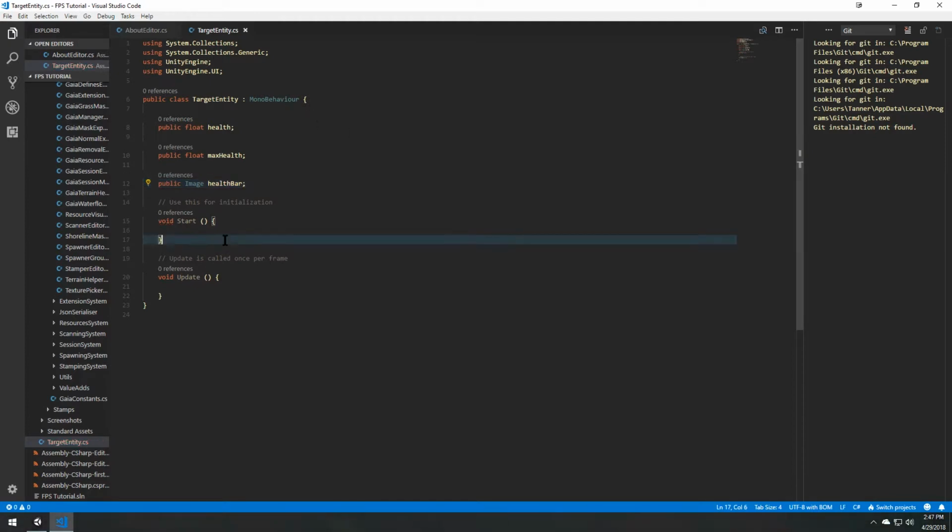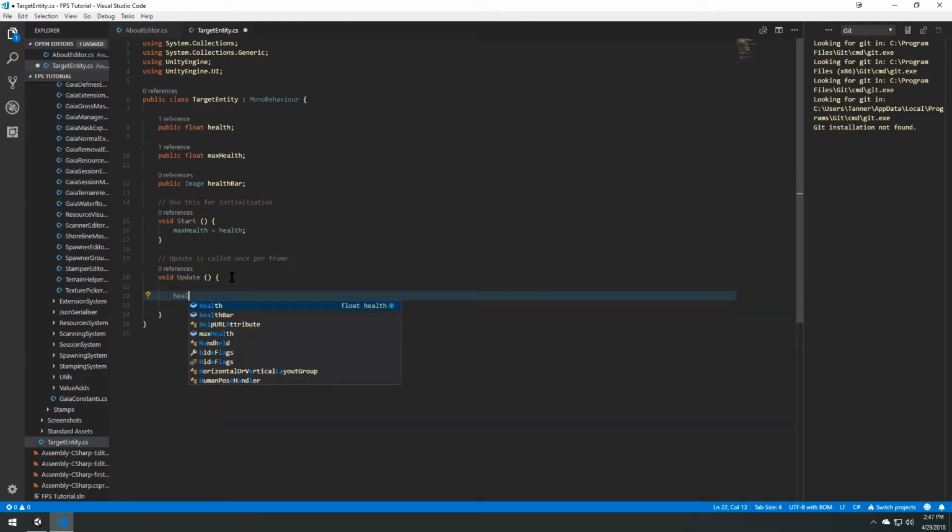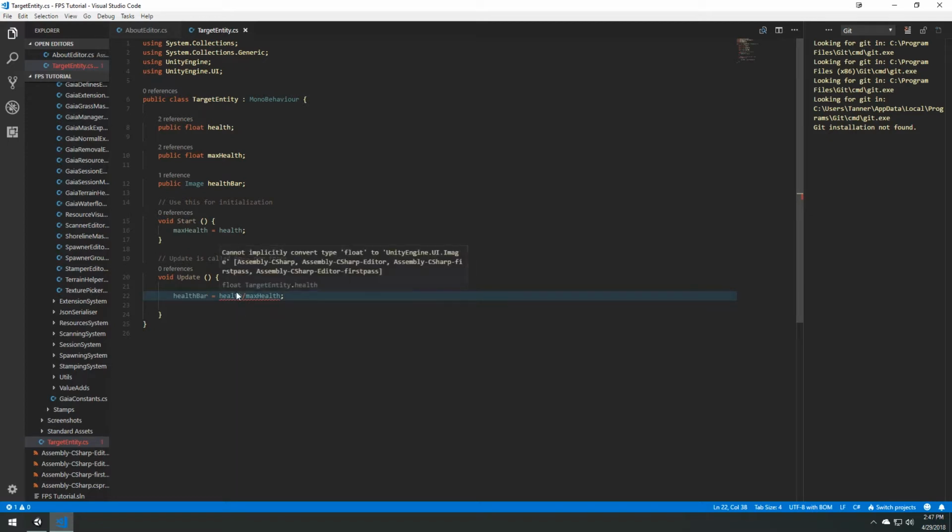Alright, fantastic. So to start with, we're just going to set our max health equal to our starting health, whatever our health is at the beginning here. And then down here in update, we're going to say that our health bar is equal to our health divided by our max health, right? Because that'll give us our current over our maximum, which would be our percentage value from 0 to 1 that we can use to set the fill for an image. So we'll have an image that we fill from left to right, and that'll give us what we need.